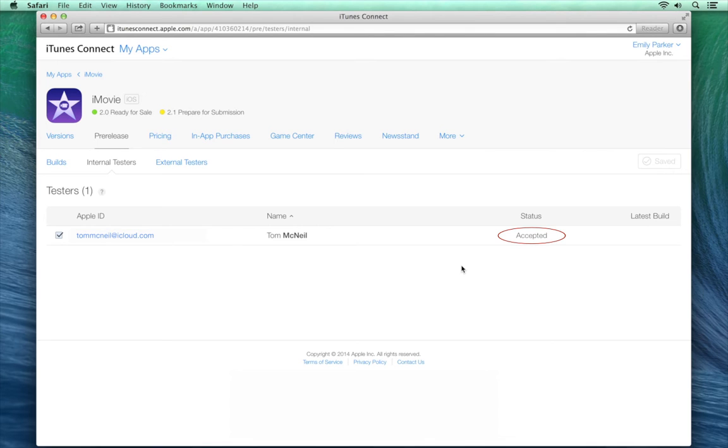Now they simply need to install the TestFlight app and then the pre-release build. Once they do, you'll see their status update again in iTunes Connect, and you can see the latest build that they've installed on their device.